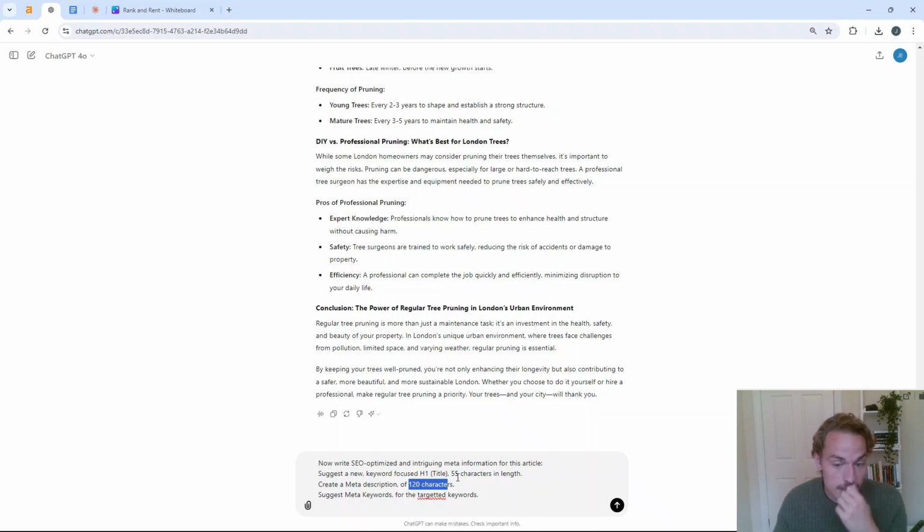So for instance, if you were to write a title that's longer than 55 or 60 characters, it's going to get broken and the searcher is not going to be able to see the full title. So I've just put in a few little caveats here to help with that. Same for the meta description. And I'm also going to get some meta keywords as well.